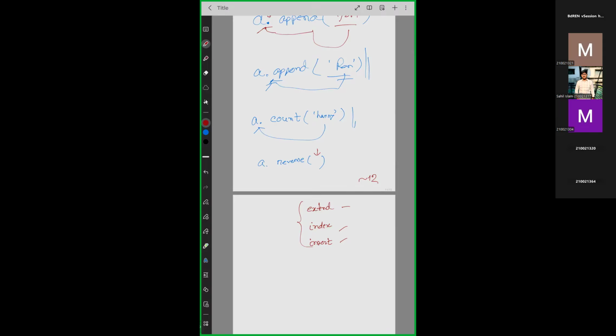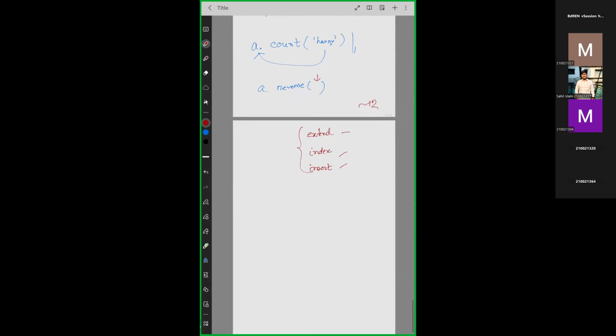So did you find it? What is its function? Yes, sir. So what is the function of extend? Sir, extend adds elements at the end. Yes, it can add multiple elements using extend. What about index?